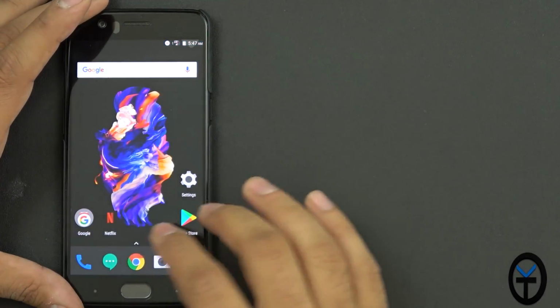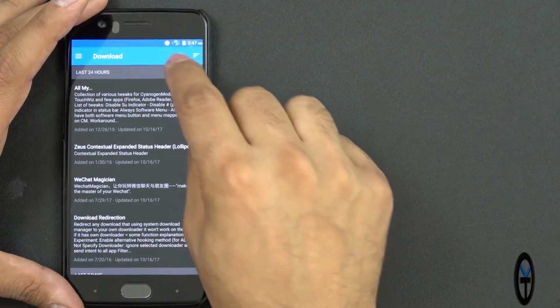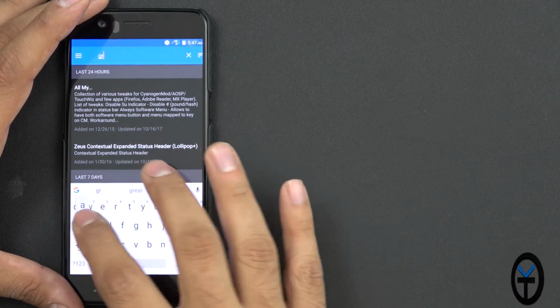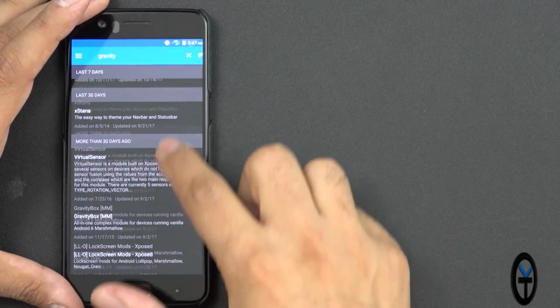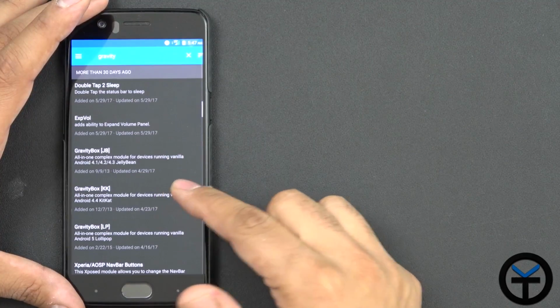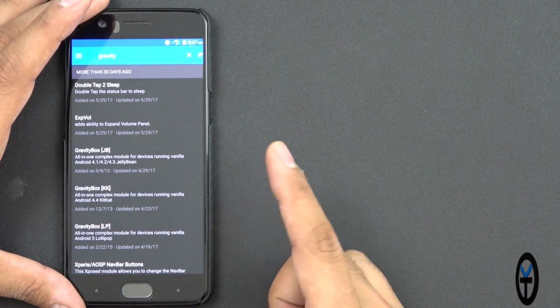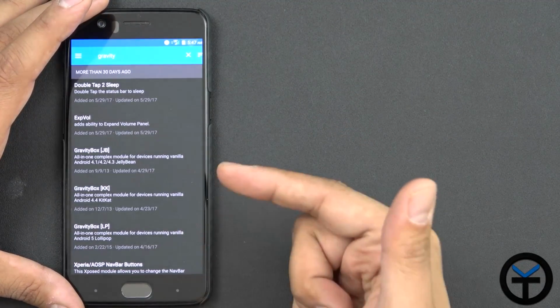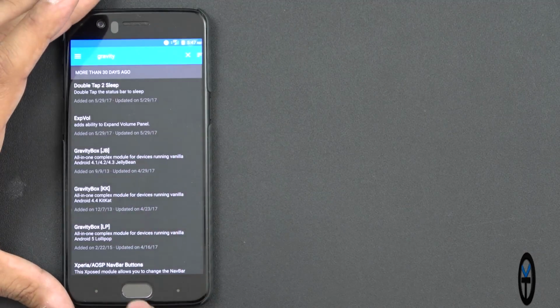So let's go back one more time and we'll go down into the installer. We'll go down under download and then type in Gravity. You'll notice there's GravityBox N, there's GravityBox MM, and then there's also GravityBox JB, KK, and then LP. So you download the corresponding one to your device, make sure you have the latest version of the installer, update to the latest stable version of the software, and you should be pretty good.